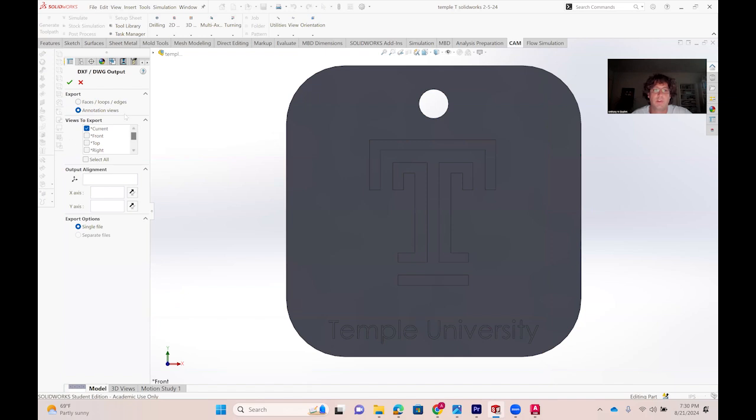So now we are given, where the tree view used to be, our selection window for the DXF output. And this is usually why I tell you to go and adjust the view initially, and that's because the default setting here is the current view. Okay, so under annotation views, it's under current.